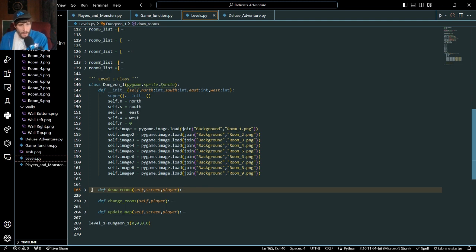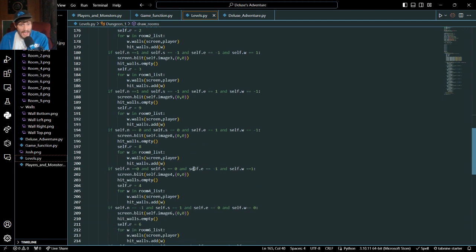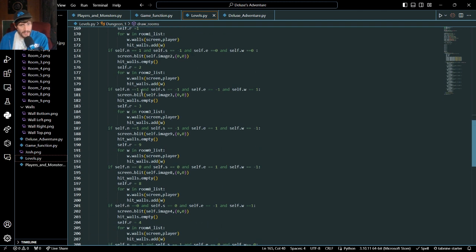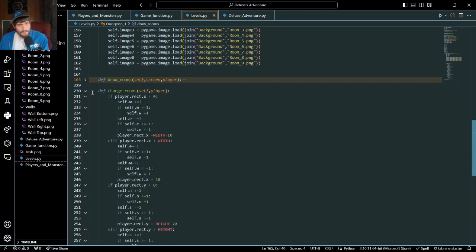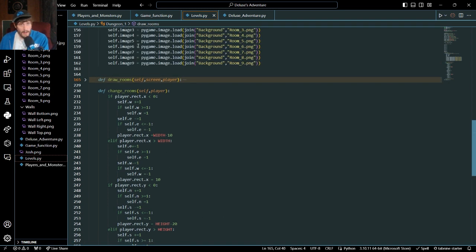And then over here, I have a level 1 or dungeon 1 class. So this draws out all of my rooms. So it has north, south, east, west variables, so it knows where it is at and what room. This is how I managed to do my 9 by 9 grid, and this is how it changes the rooms. It will just subtract or add depending on the direction that we go.